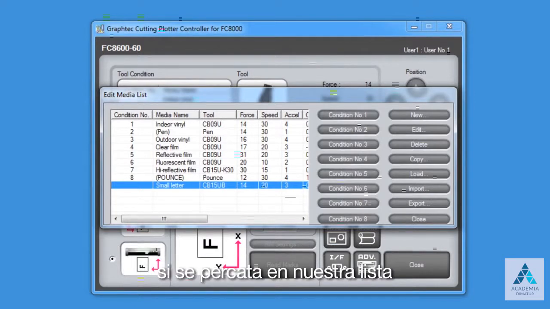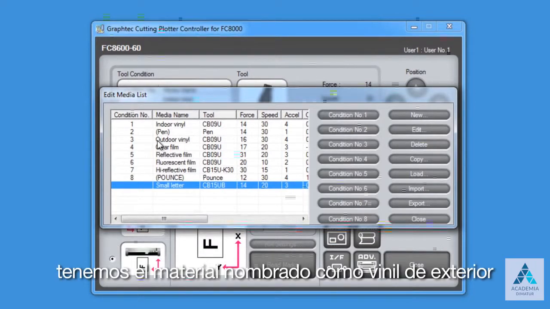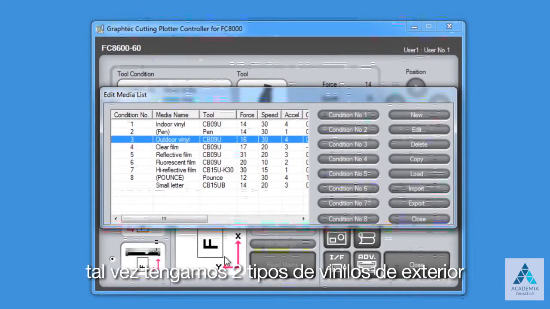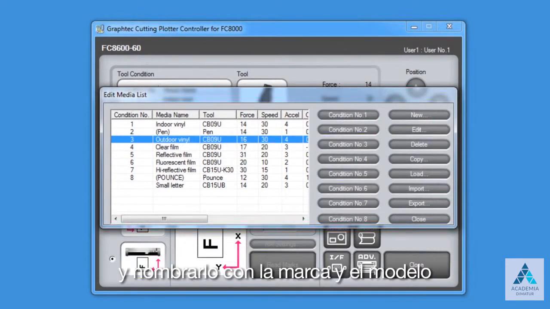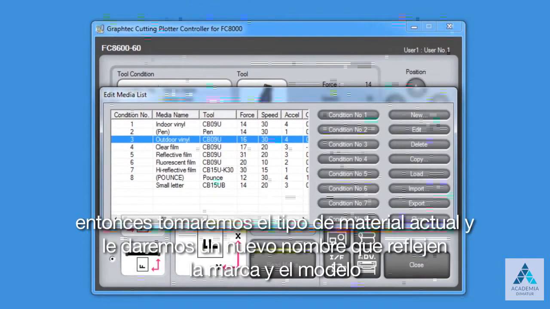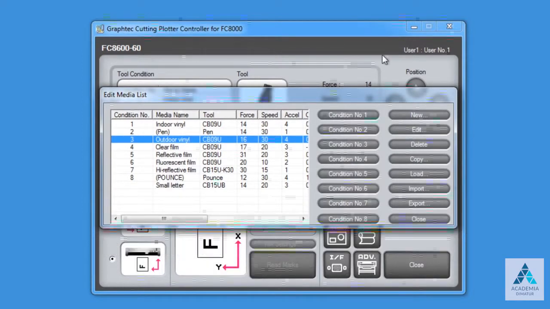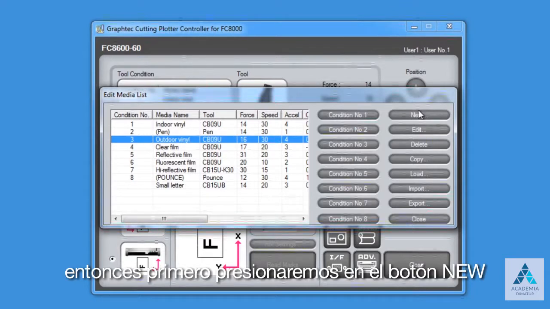If you notice on our list, we have the media that's labeled outdoor vinyl. Perhaps though, we have 2 types of outdoor vinyl. So what we'll do here is create a new outdoor vinyl media type and label it with the manufacturer and model type. Then we'll take the current outdoor media type and rename it to reflect the manufacturer and model type. So first, we'll click on the New button.